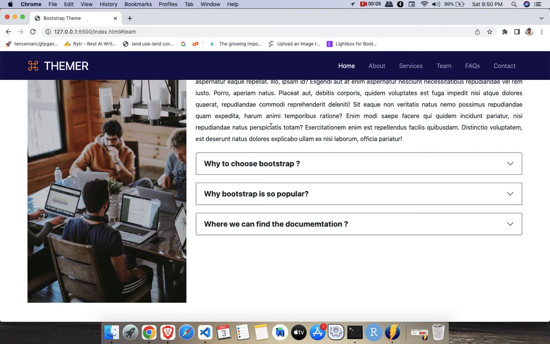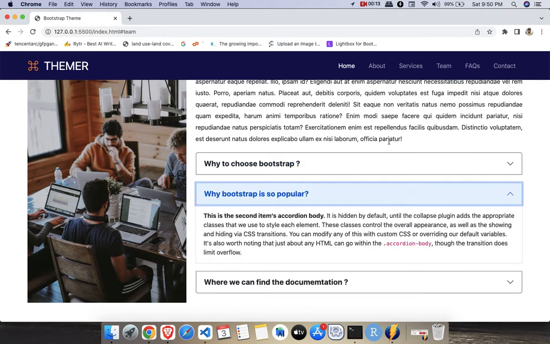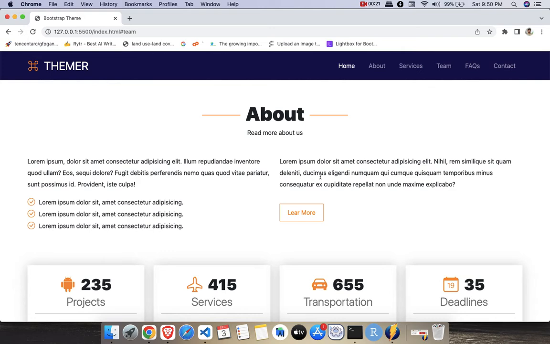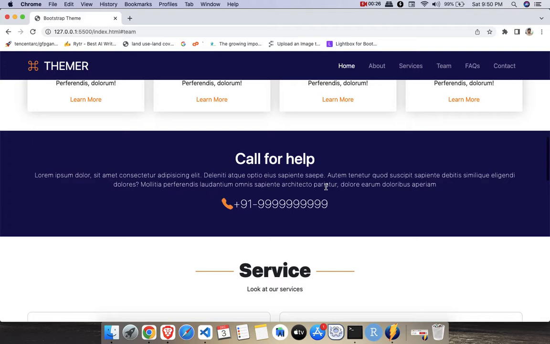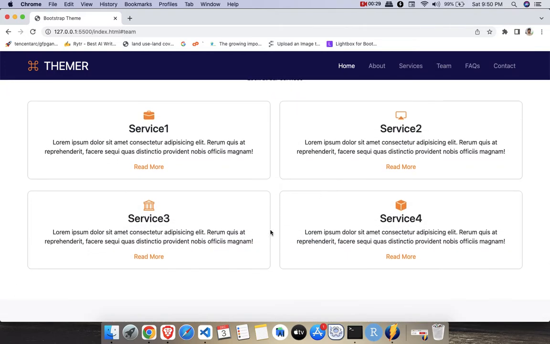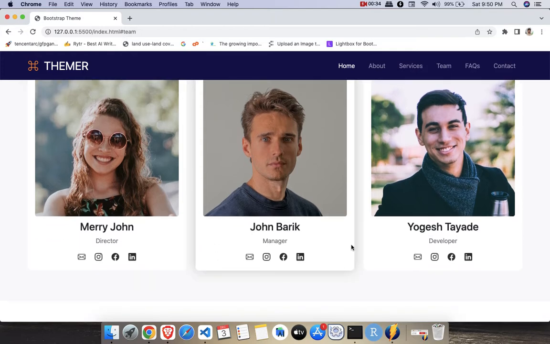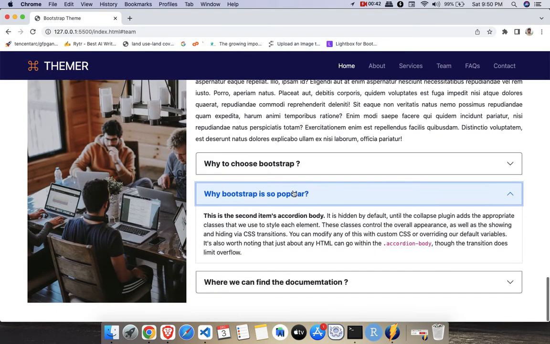In the last video, we saw how to create the FAQ section with the help of an accordion, and this is what we have created. Till now in this series we have created the navbar, then one carousel section, then the about section with two equal divisions and four different cards, then one miscellaneous section for the call for help, then the services section with four different cards, and the team with three different cards with the box shadow property on each box and the social media icons, and FAQs. Inside the FAQs we have used an accordion.